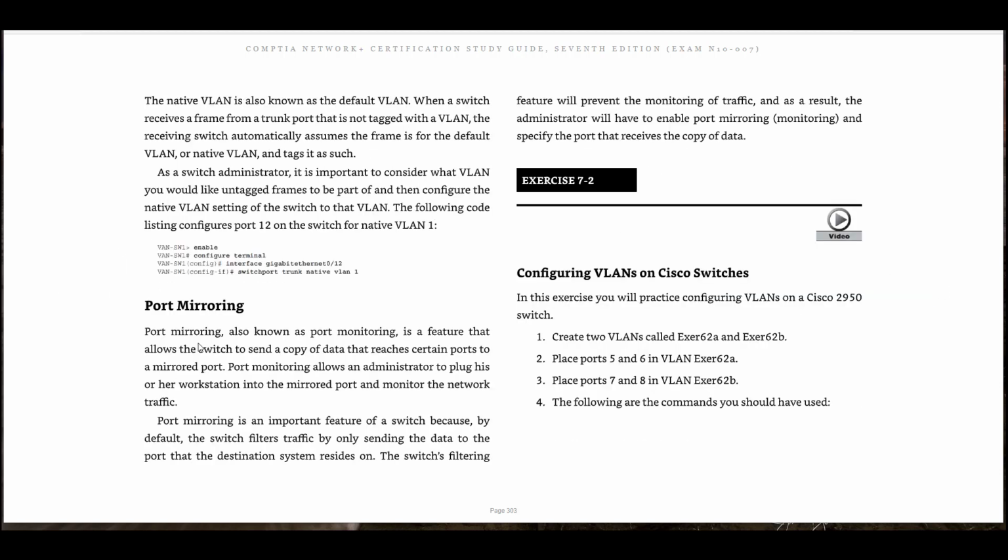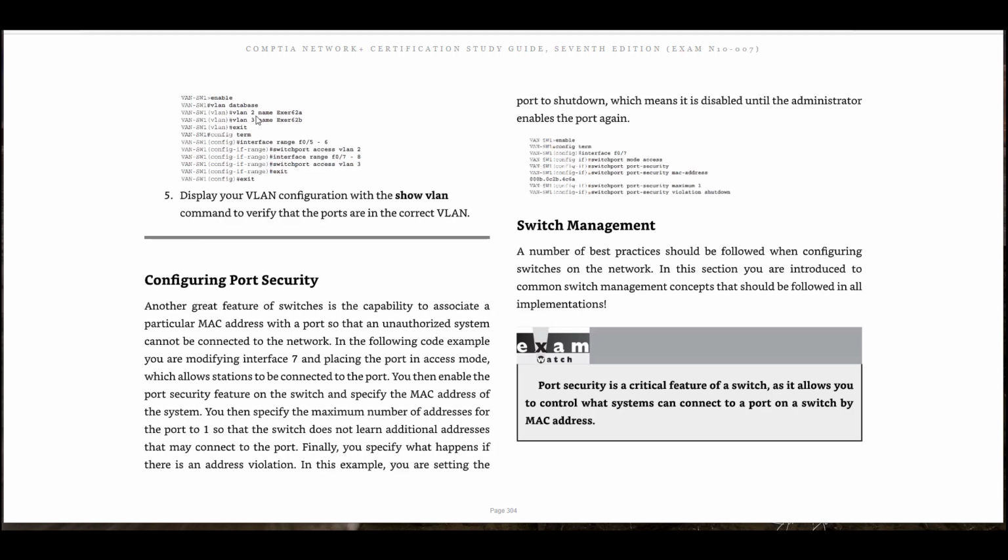And port mirroring, also known as port monitoring, is a feature that allows the switch to send a copy of the data that reaches certain ports to a mirrored port. And then here is another one of those little exercises, but you don't actually have to do those. But do take a look at them because they show you kind of the different command lines that you'd have to go through. Port security is a big deal.